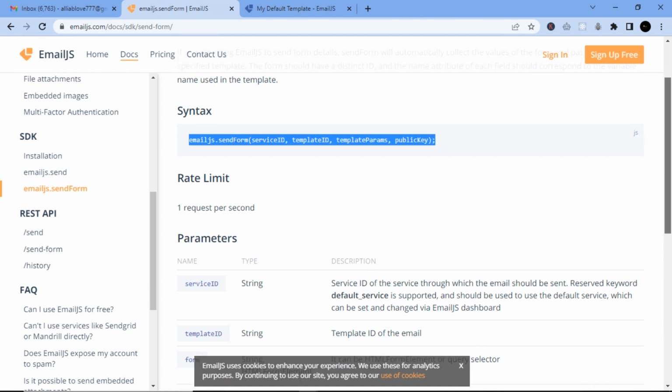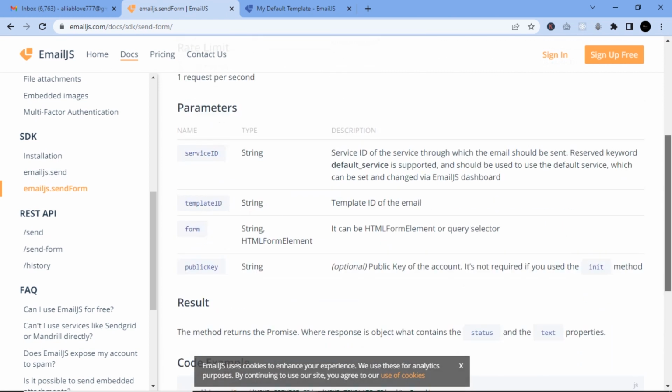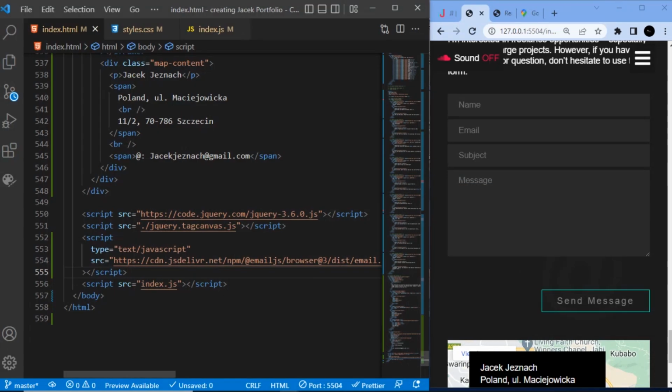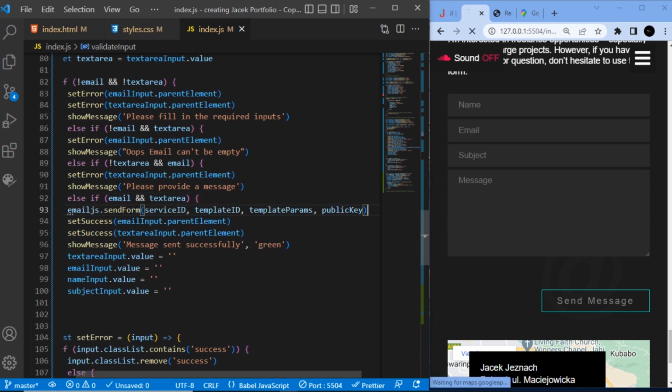Let's grab all this, and there's another way to do it as well, but this is what we're gonna go for. Okay, and let's go back to our JavaScript, and we want to send this form if the email and the text area, if they are both true. I mean, if the users have provided some kind of value in our input right here. So I'm just gonna paste everything in like so.